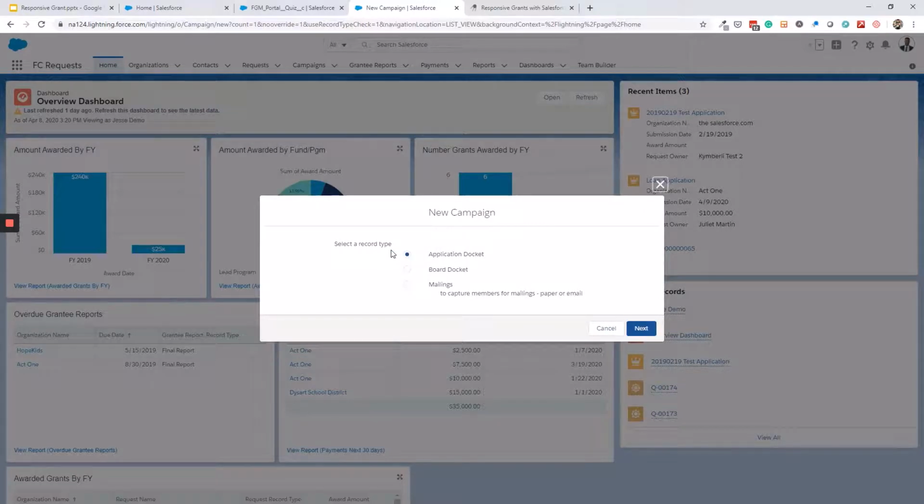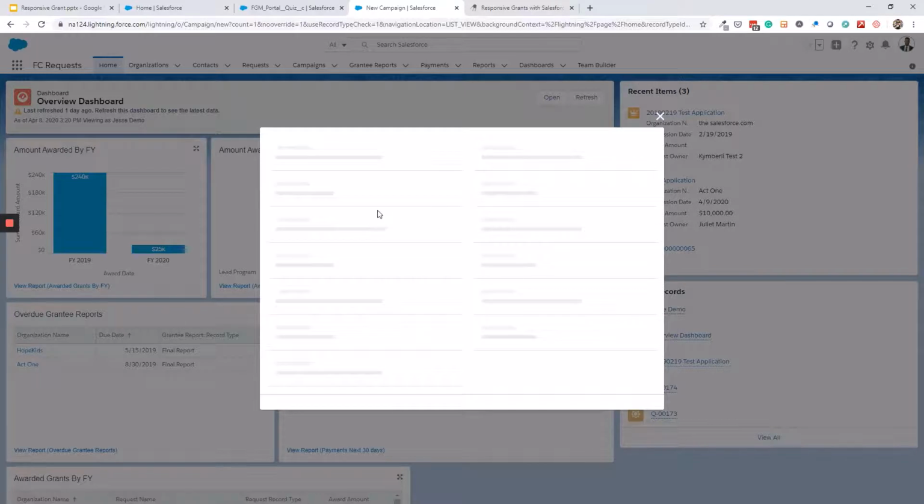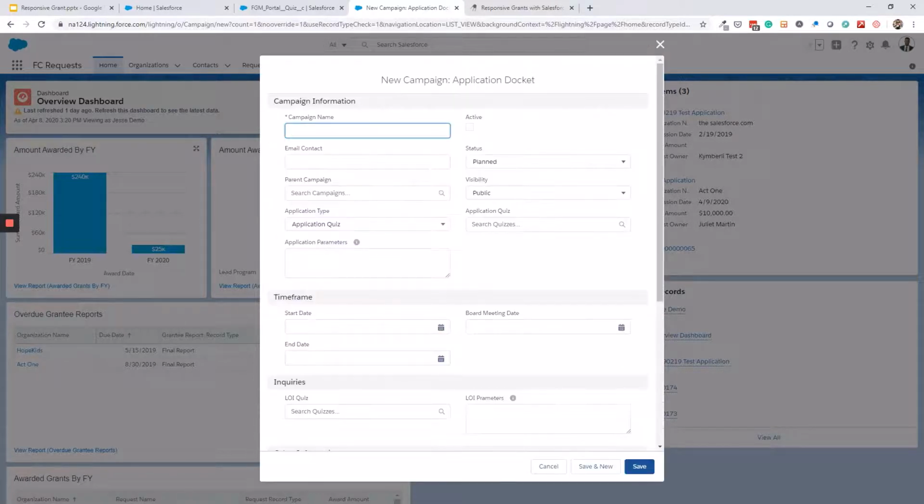We're going to choose an existing record type for this docket. In this case, it's for an application, so we're going to use that. And we are going to name this particular application cycle or application docket our responsive COVID-19 grant. We're going to, let's make that grants, mark this as active. Point of contact is going to be info@sputnikmoment.com.